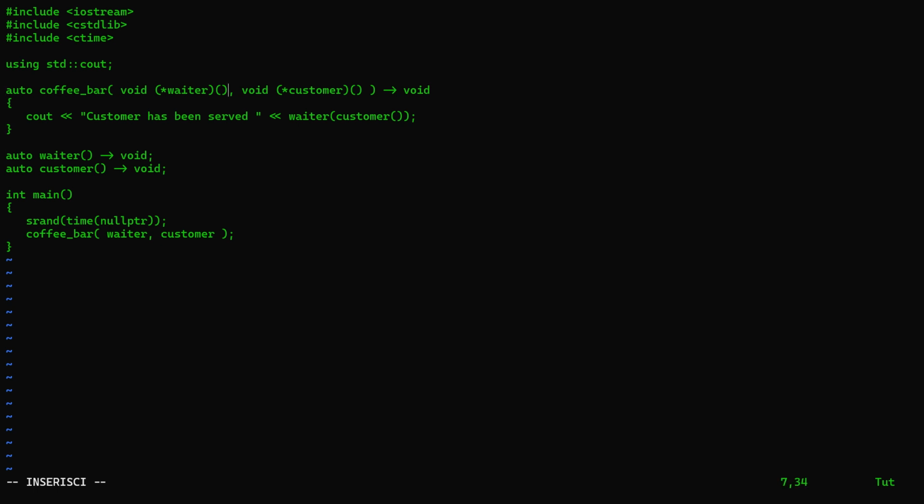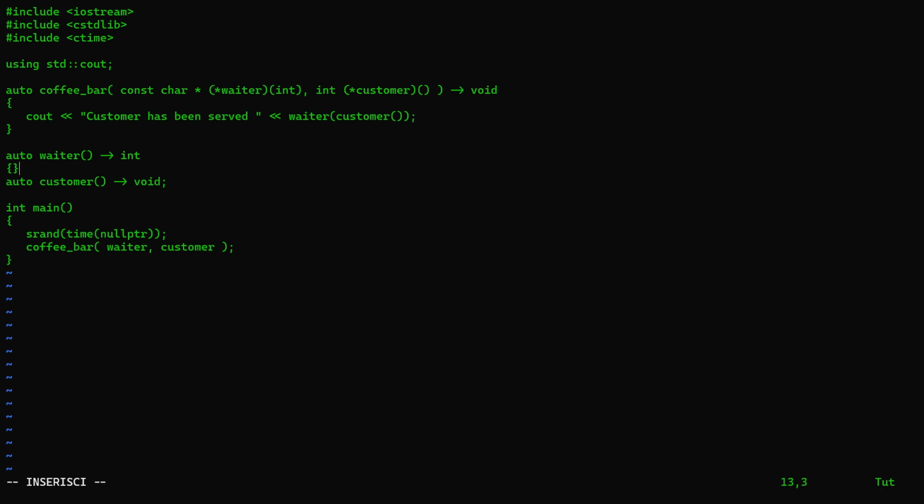Of course, if the waiter is returning a string, here it can't be void, it must be a const char pointer. And if it is receiving something from the customer, I have to tell what it is receiving. Let it be an integer for simplicity, okay? And customer will return this integer, of course. And this is all for this function. So the waiter will return an integer. No, sorry, the waiter will return a const char pointer and will accept an integer which is the choice of the customer.